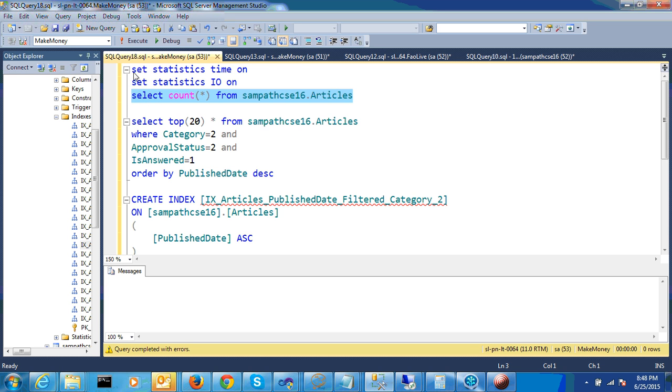Here I have used set statistics time on and set statistics IO on so that we can know how much time each query is taking. In total I have 3,21,033 records. When we want to do performance testing, we need to have big data. Otherwise, we cannot differentiate whether the query is really taking time or not.